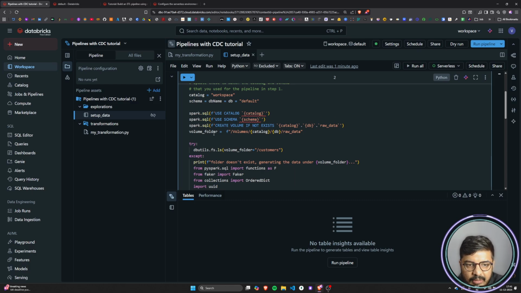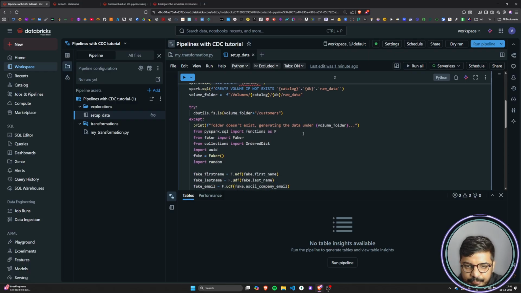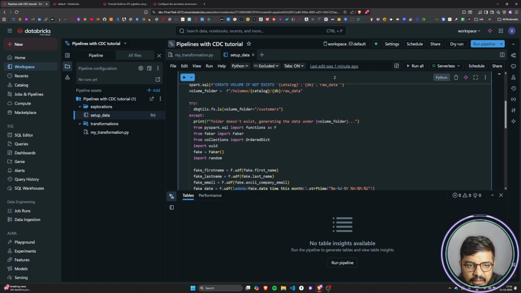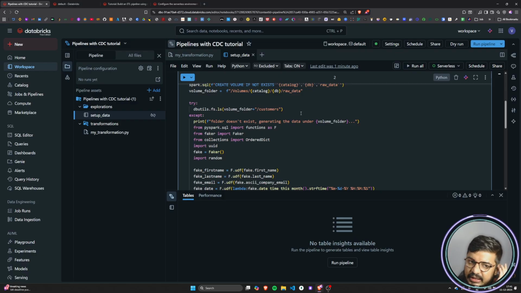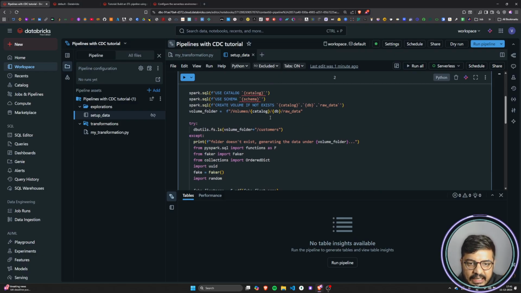Then the volume folder will be volumes/catalog/db_raw_data. Then try dbutils.fs.ls(volume_folder + "/customers"). Volume folder means the volume raw_data. So what it will do is first see whether any data is available in this customers folder or not.